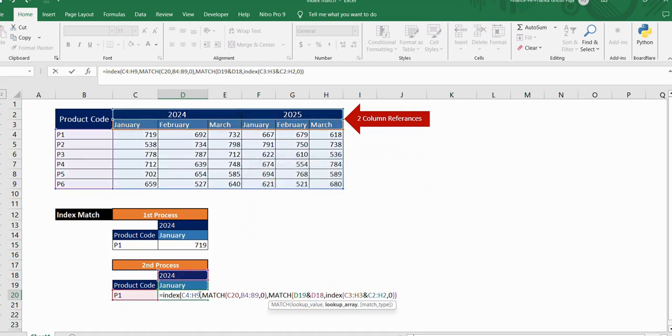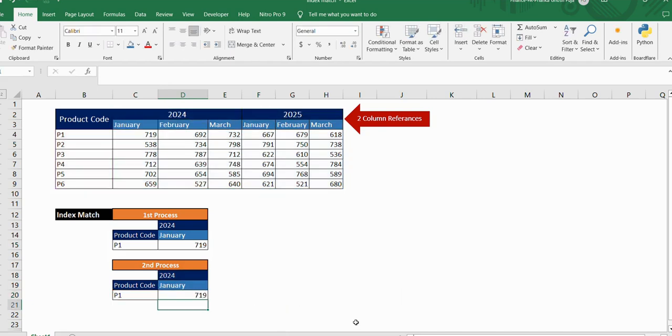Okay, so you can see that I am not giving full respect to the match function, so I did not provide its match type, which is absolute. So this is how, after clicking enter, we will get our results. So now you can see that for P2 product code, we can get the results simply like this. It will work automatically.